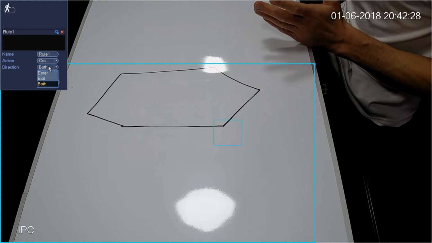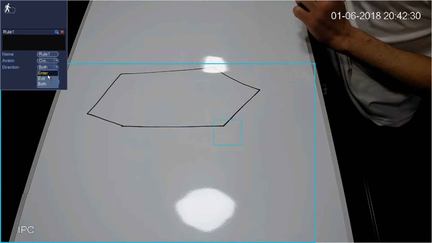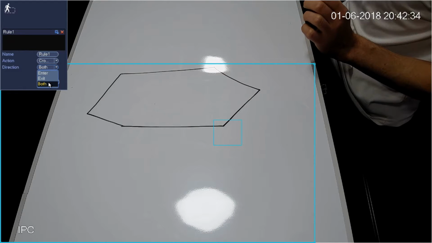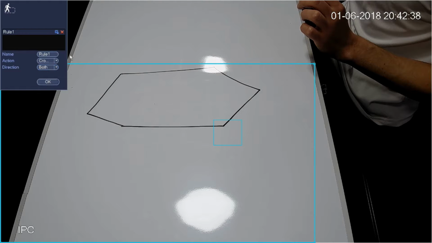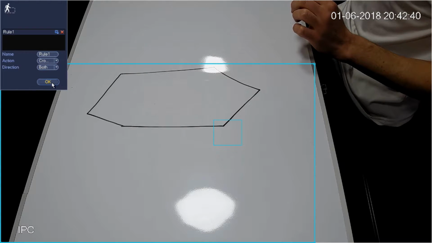I can select whether I want it to trigger only on an enter, only on an exit, or whether I want it to trigger on both entry and exit. Okay, so in this case, I'm going to select both. And I'm going to go OK.